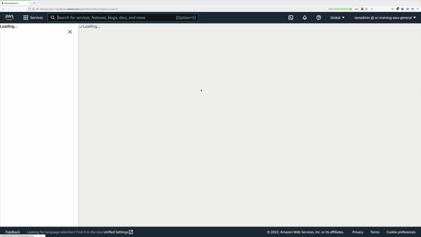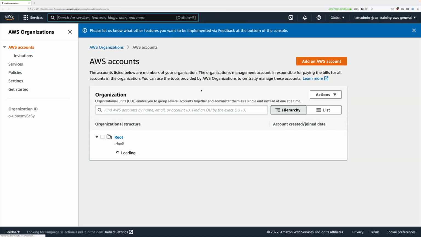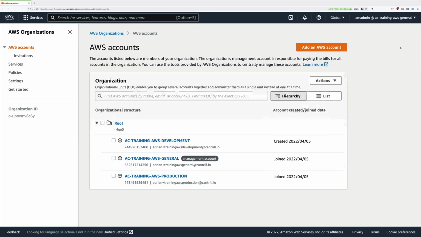You can either type that in the Find Services box, or it should be available in recently used services. Now, as I talked about in the previous lessons, AWS organizations includes the ability to organize accounts with a hierarchical structure, and currently there's only the root container of the organization. Now, to create a hierarchical structure, we need to create some organizational units, and we're going to create a development organizational unit and a production organizational unit.